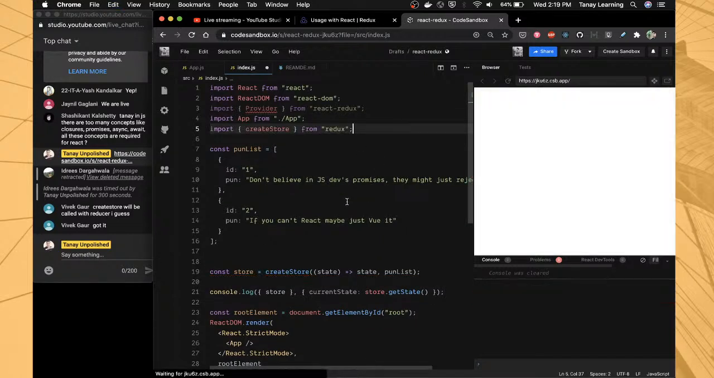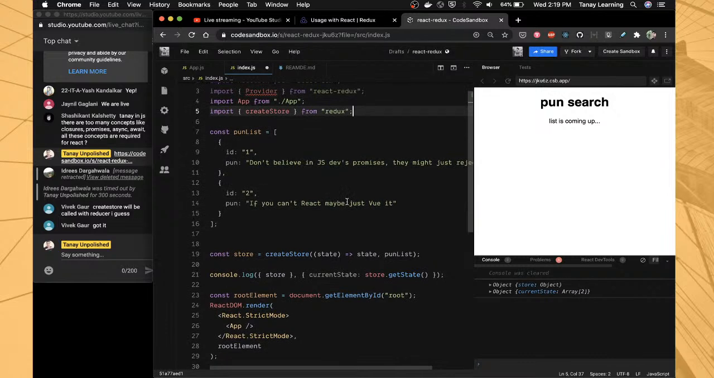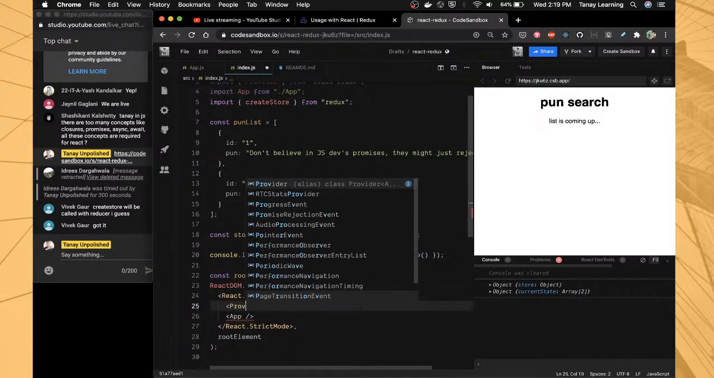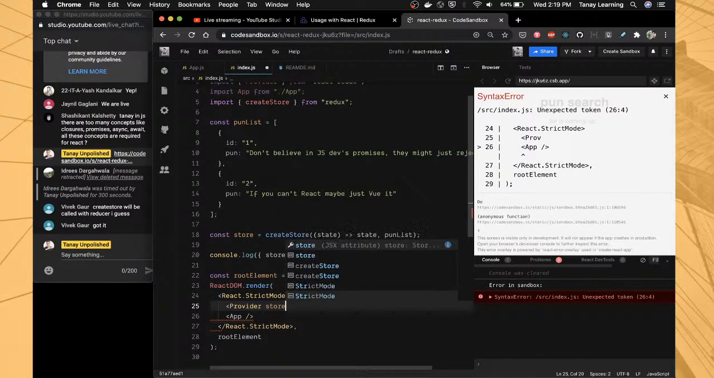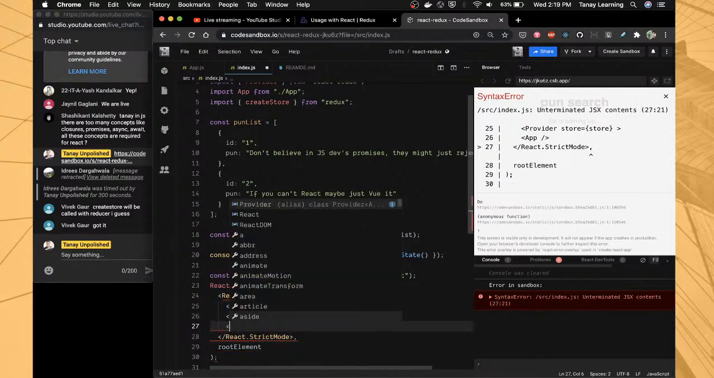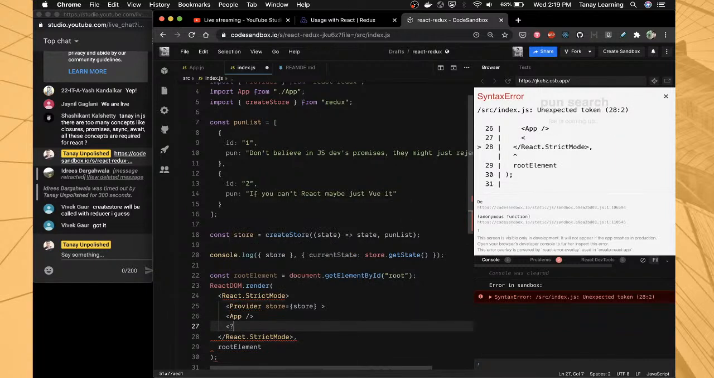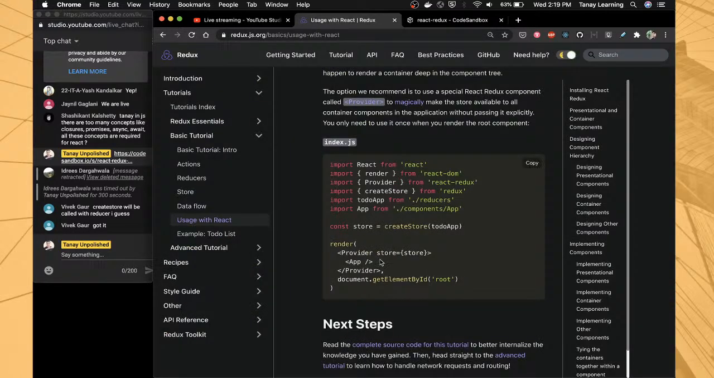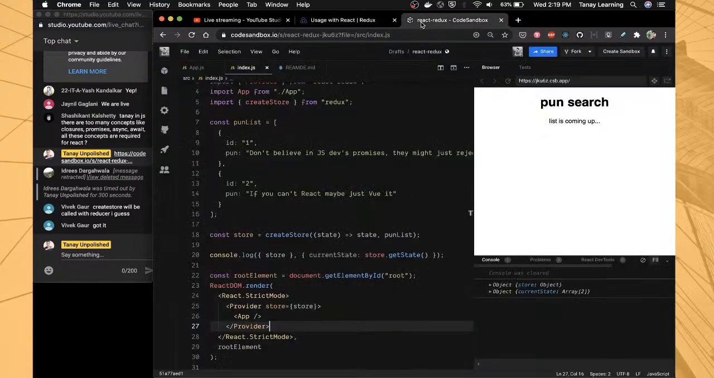Okay, so now you have this, everything here is working very nicely. But what we want is to have the store go here, right? So to do that, you do Provider, you do store equals store, and you close the Provider. That's what you do, right? Provider, app, store, store. Okay, cool.